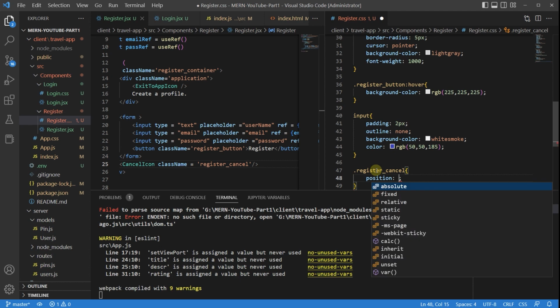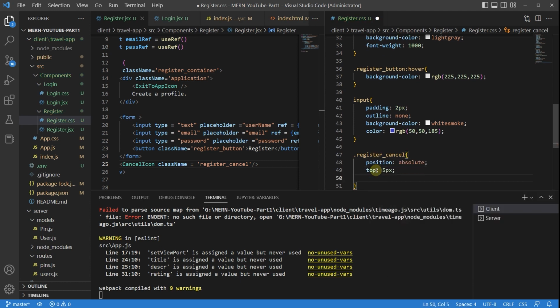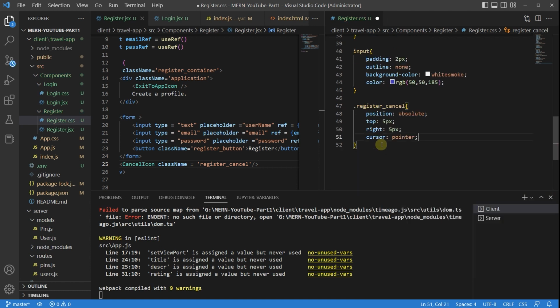Register cancel is going to have an absolute position, and I do want to target the right corner. So if I have this, I want the X to be here onto the right corner, right? So top 5 pixels, right 5 pixels, and cursor, I want to be pointer because this is going to be clickable. Good. Let's actually see what we got now.